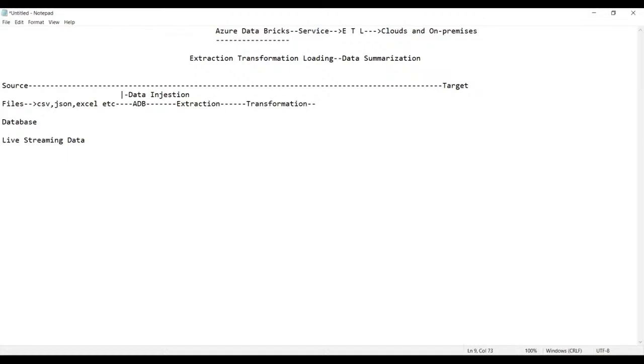And once the transformation is done, finally we perform the loading. Loading where? Loading the data into the target. That is called the destination, or target. Getting my point?